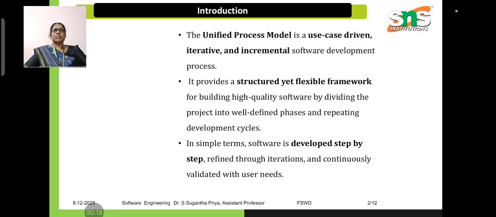Introduction. The slide provides a comprehensive introduction to the Unified Process Model. The Unified Process Model is use case driven, meaning the development is guided by what users need from the system. It is iterative, meaning development is repeated in cycles. It is incremental, meaning functionality is added step by step. This slide also states that it provides a structured yet flexible framework. The project is divided into well-defined phases.